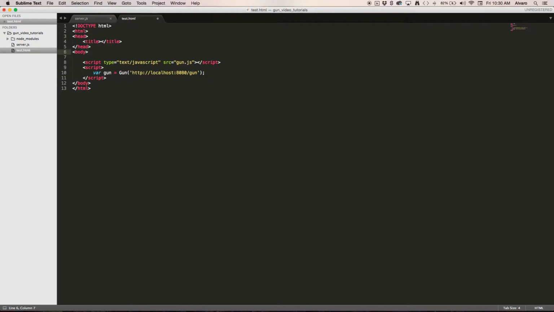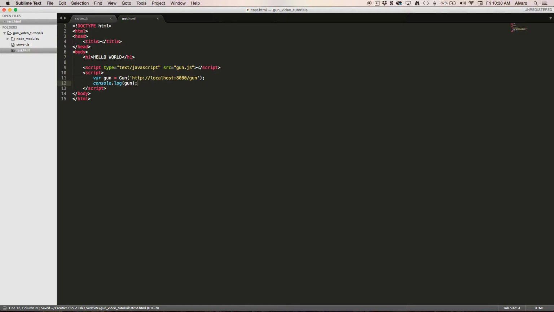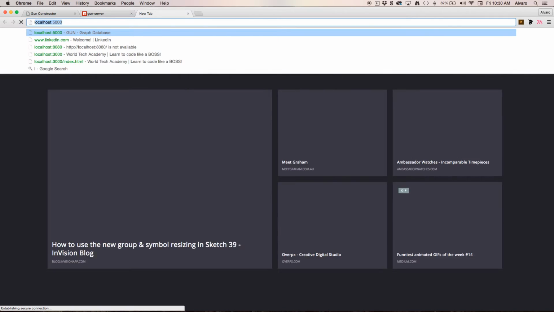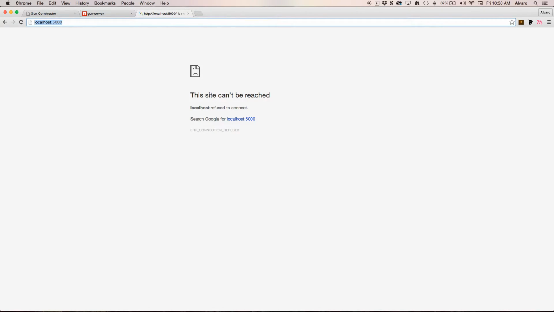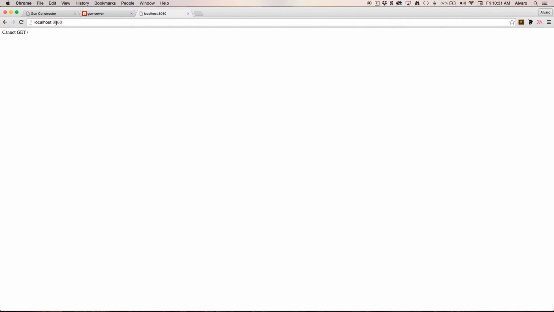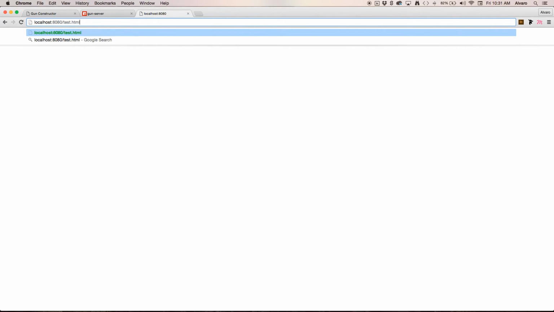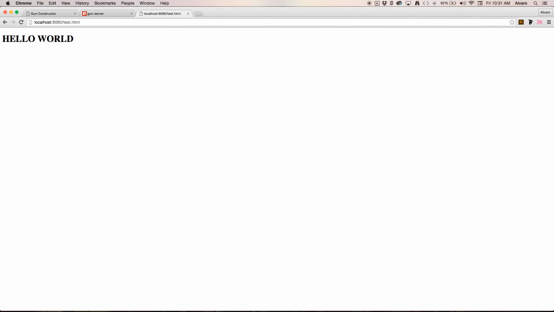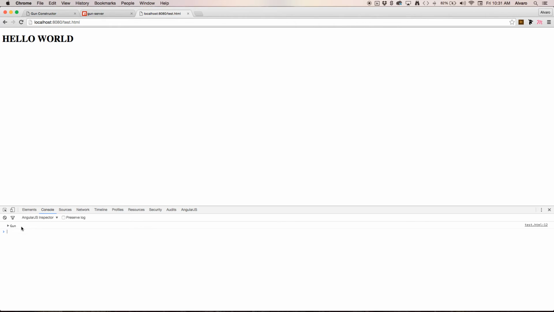Now, how are we going to know that this is working? Right now I'm going to put a typical message, hello world, and here we're going to see if Gun is really working. So we're going to throw in console.log and gun. Save this, go to the browser, localhost 8080, oh, sorry, because I called this test, so test.html, here it is, hello world. We go to our console, and here it is. We have Gun.